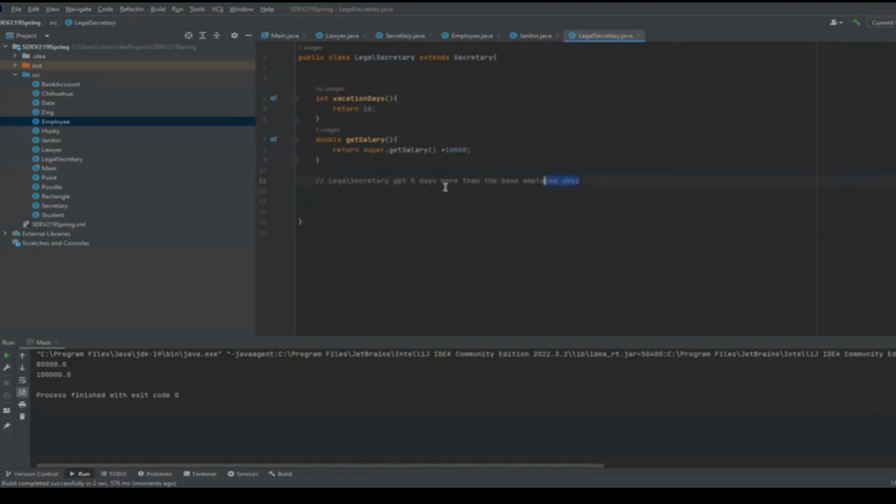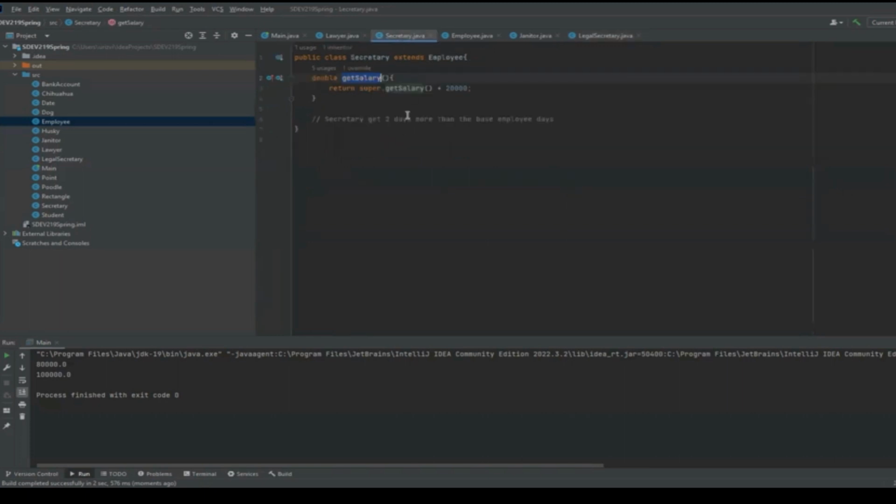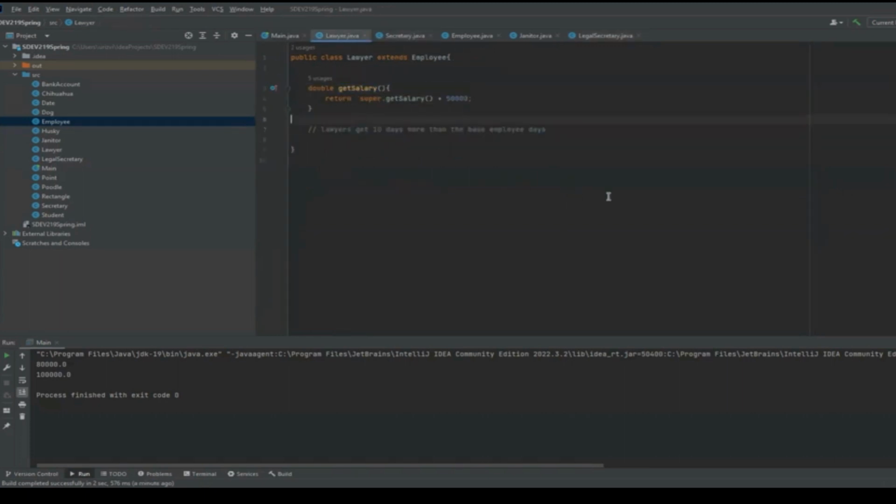So add 3 methods, one for legal secretary, one for secretary, and one for lawyer. And that would be the vacation days. 2 or 3 minutes, and add get vacation days. Or I think it's just vacation days. As soon as you get done adding those 3 methods, just type in done on the chat, or yes, done, anything. So let me know if you're done.